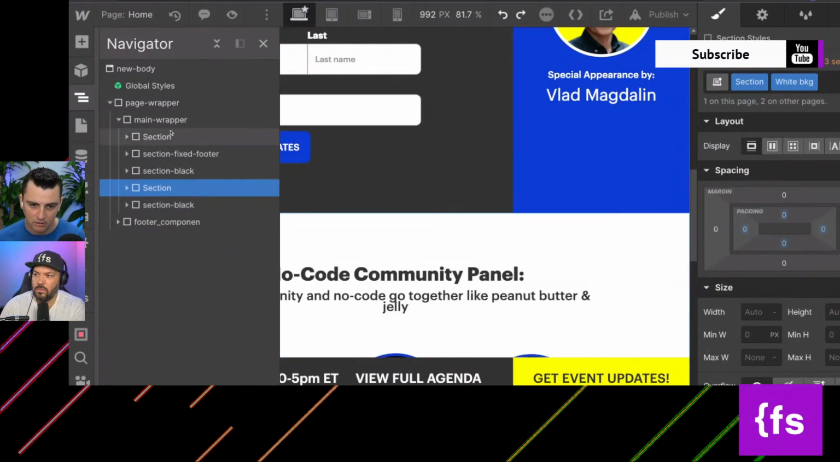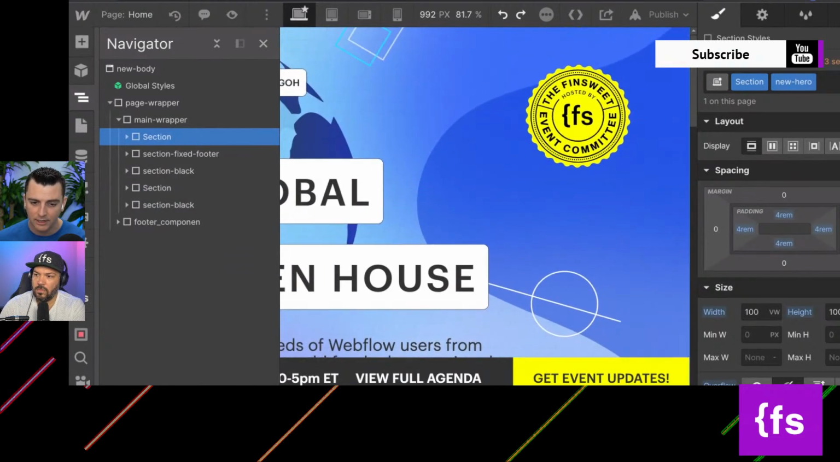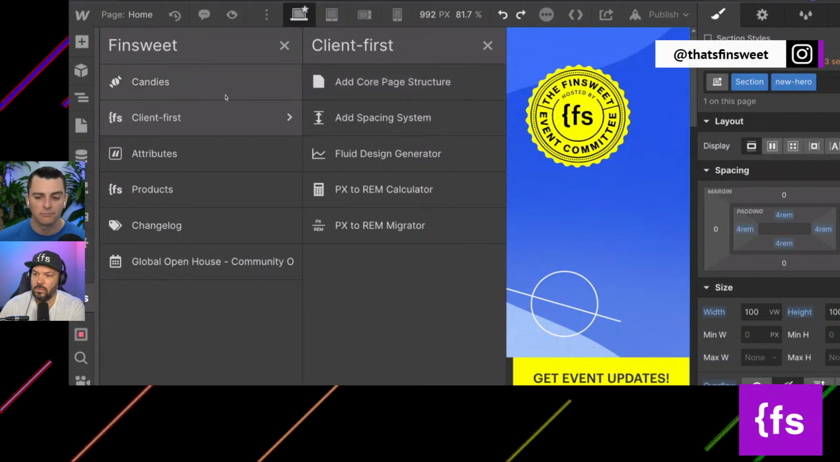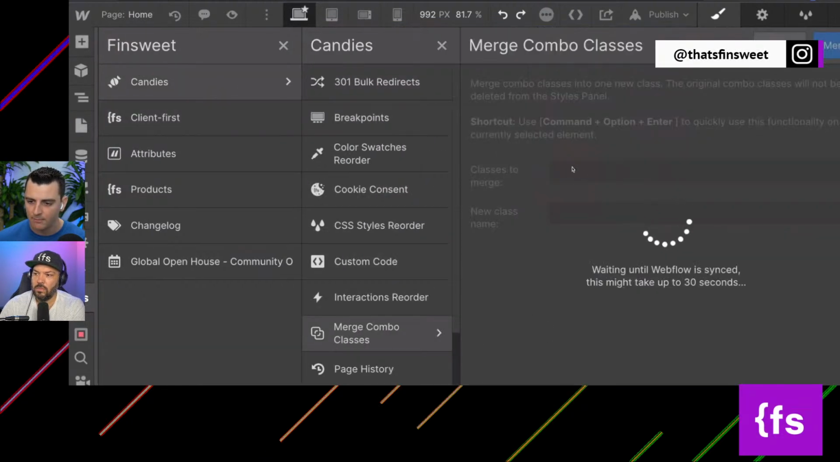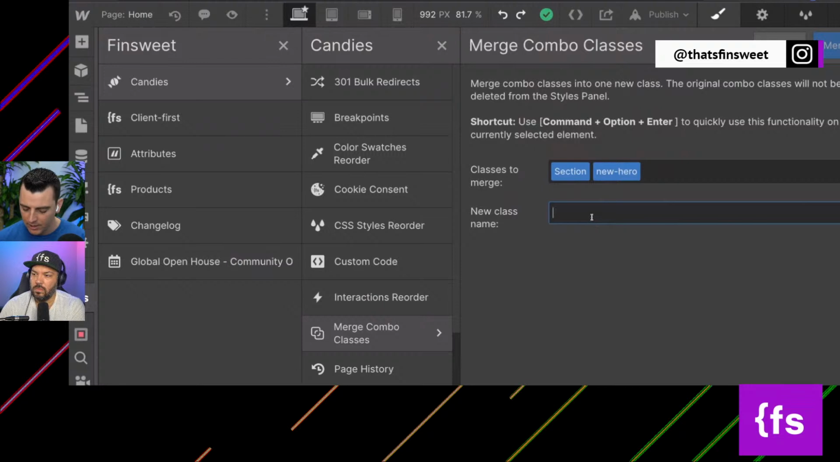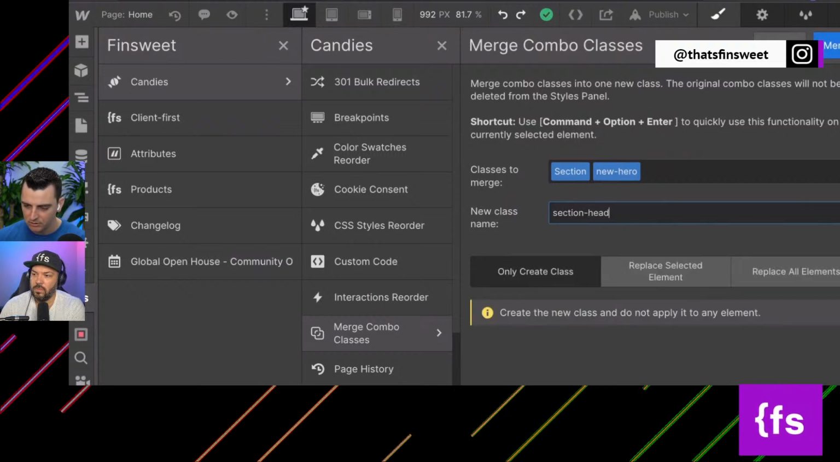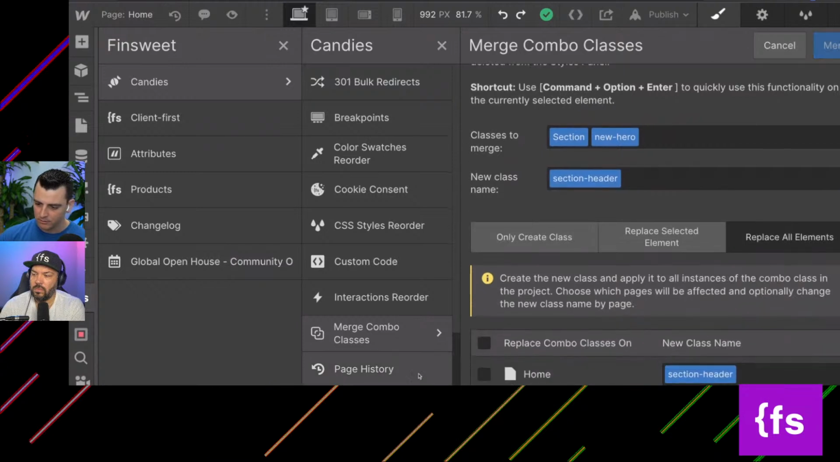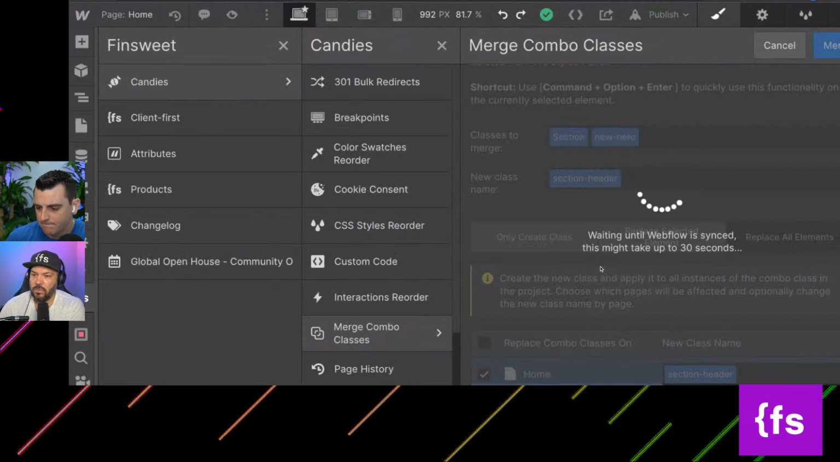So the thing I'll do on this first one is, again, open up Finsweet extension, and we'll go into the merge combo classes. And the new class name will be section header. It's the header section. Replace and merge. Bam. Nice.